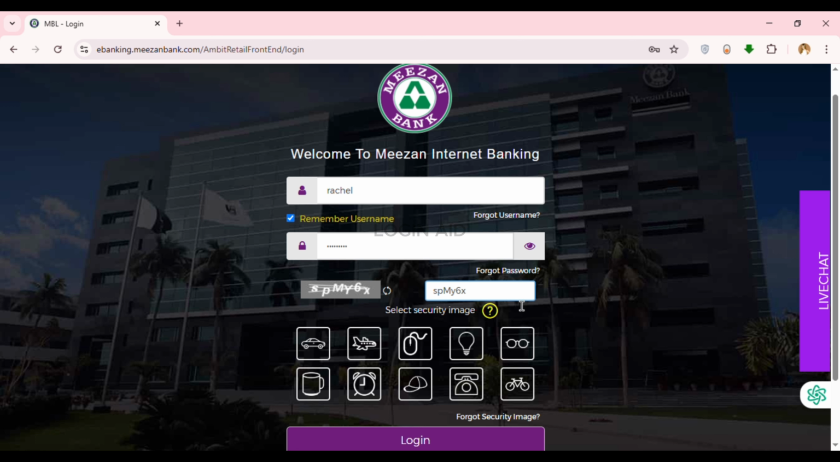Now after entering the captcha, you'll have to select the security image. Simply click on the security image that you had set. If you have forgotten the security image, you can click on the option Forgot Security Image and you'll be able to recover it. If you remember it, simply click on your security image.